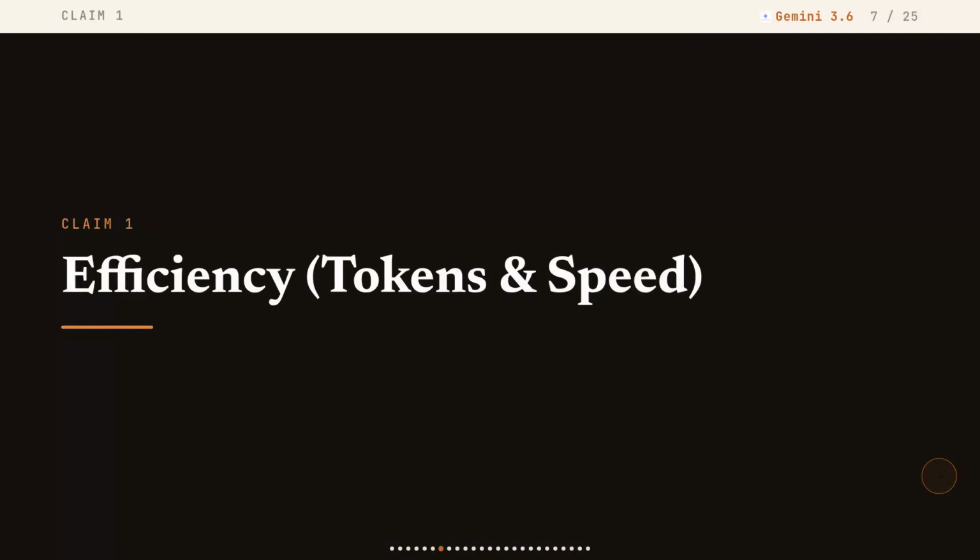Alright, so let's talk about efficiency first, because this is where Gemini 3.6 actually makes a real case for itself. The core promise is simple. Fewer tokens out, faster completions, lower cost per call. And if you're running thousands of API calls a day, even a 17% token reduction compounds into real money saved every month, which is not a small thing at scale.